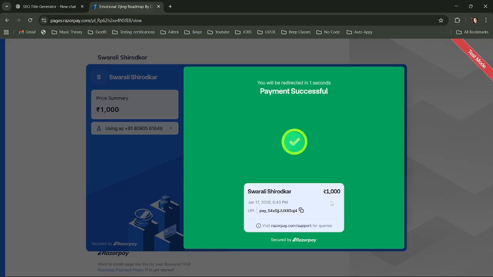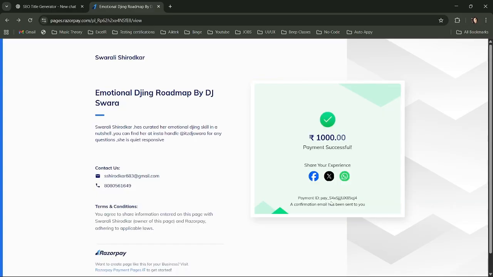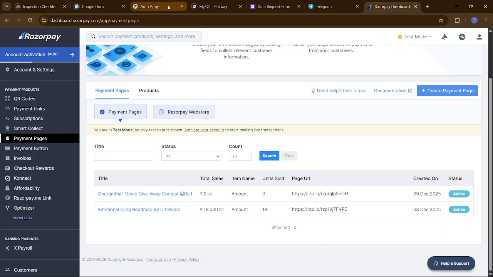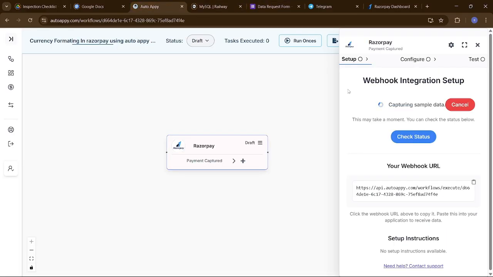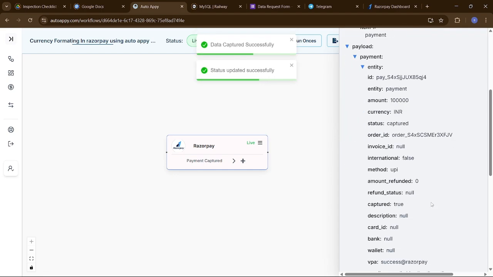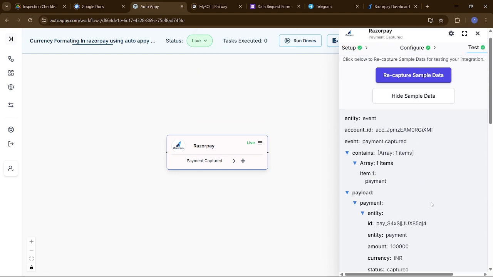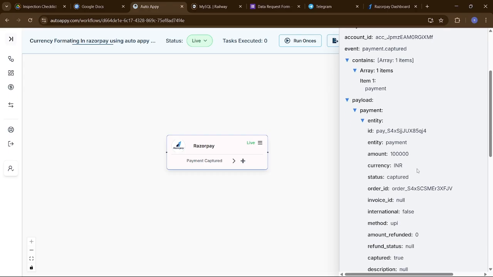So now that the payment is successful, let's head back to our page. Let's go to AutoAppy's workflow playground and say check status now. Here you can see that we have received all the data of the payment. But there is one issue over here: the amount is appearing with 2 extra zeros. Instead of 1000 rupees, it is given as 10,000 rupees, which is wrong, right? So for this, we'll have to format this. Let's see how to do that.